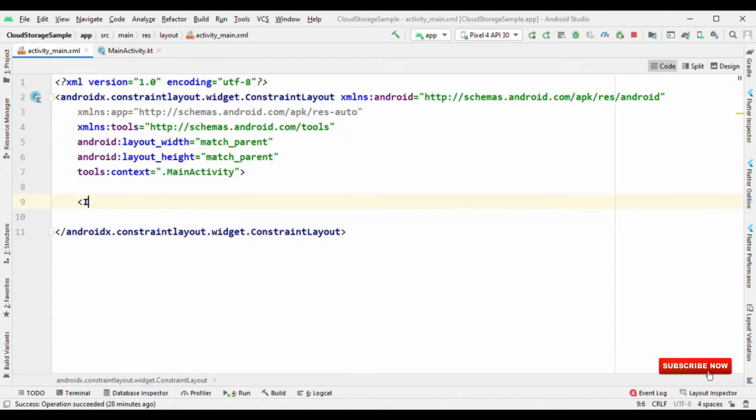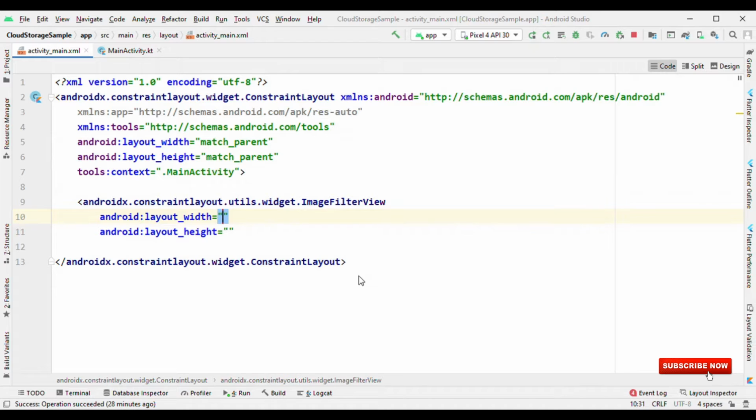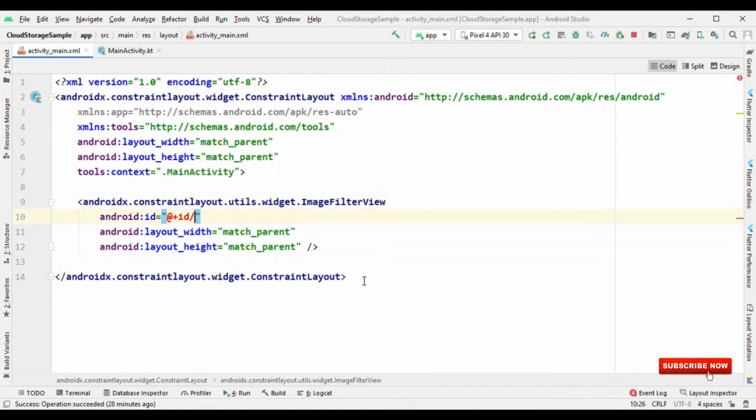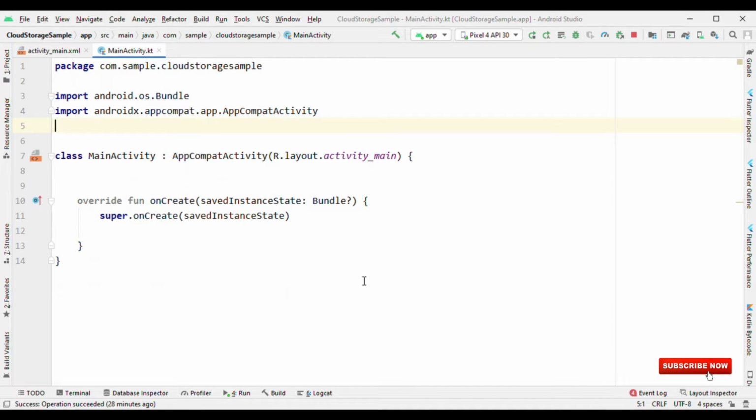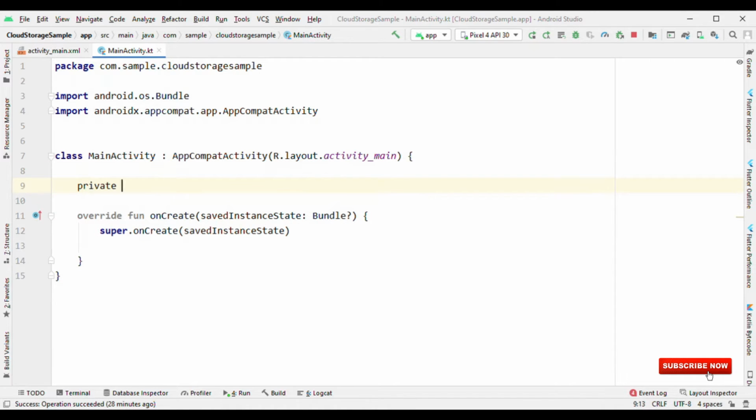Let me add an image filter view, and let me make width and height as match parent, and set the ID as image filter view scene. And as I'm not using view binding, I have to create the objects manually. So let me do one thing. Let me create an object private lateinit image filter view scene.